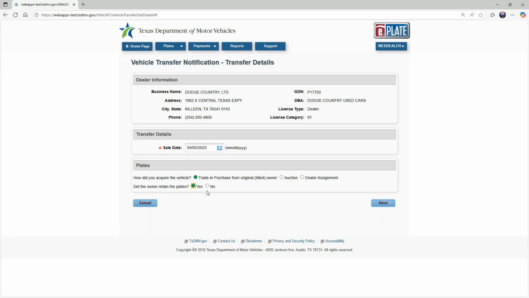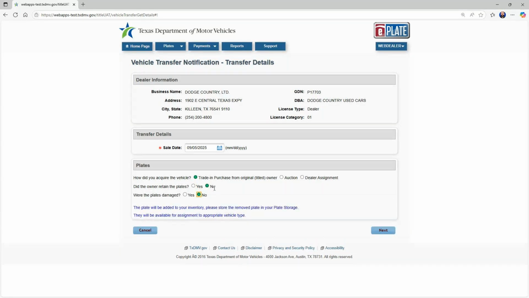You still need to do that VTN submission. Again, if that customer has their own plates, you'll just mark that they retained them. Okay, again, so the owner didn't keep them. They're general issue plates. They were not damaged. So this is going to get added into my inventory.